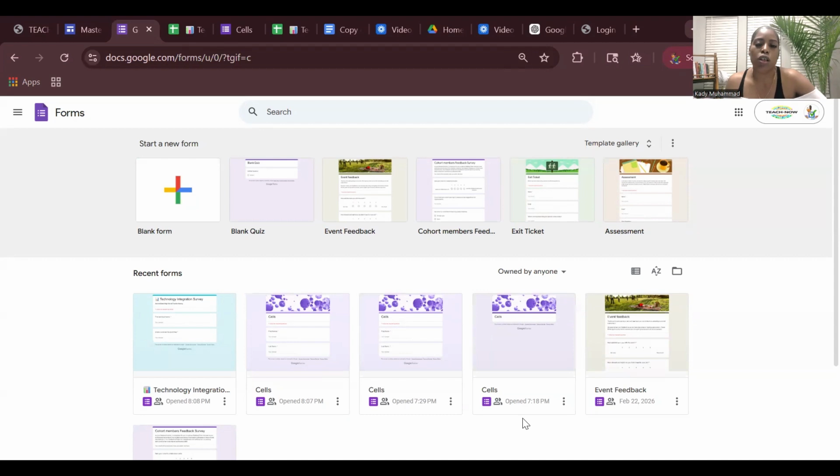It's also really good with the interchanging of information between Google Forms and Google Sheets, so that you can pull that data, use that data, and use it as an artifact. So I really like this assessment tool.